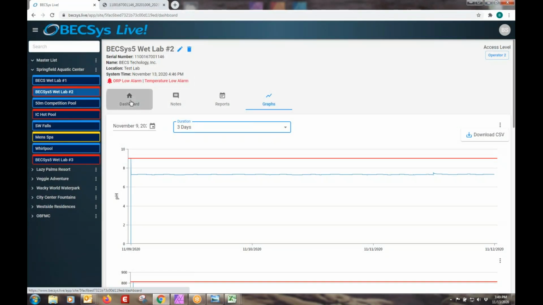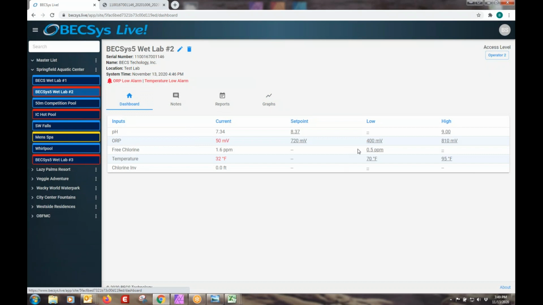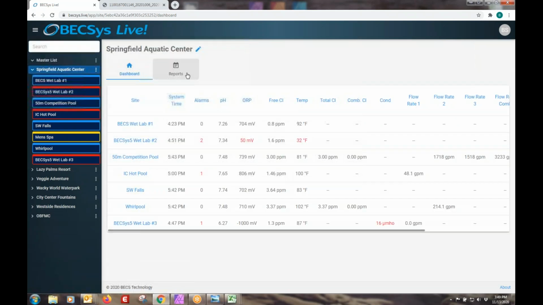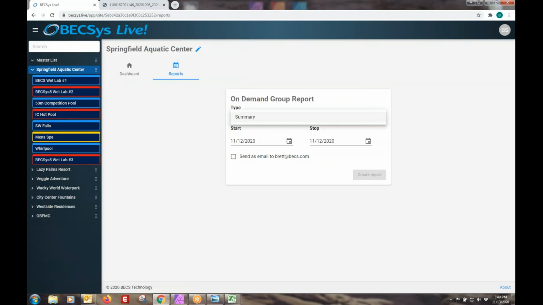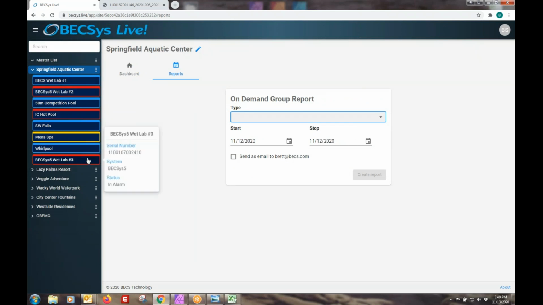Okay, so that's a quick tour of the features of BECSys Live for sites and groups. Oh, I forgot to mention, there's also a group report as well. It works the same way. You can run that, and what it will do is summarize everything within your group. So enjoy your time with BECSys Live.